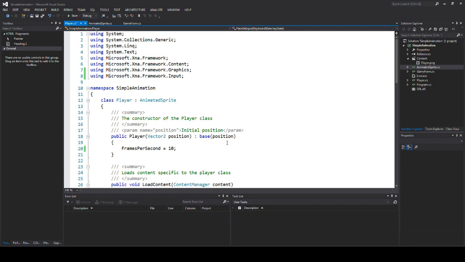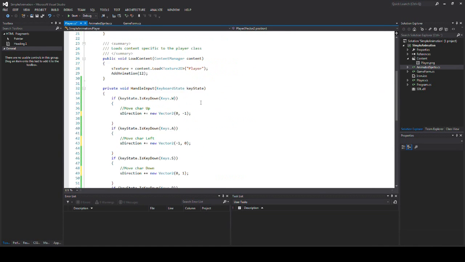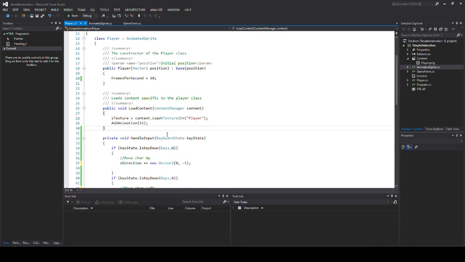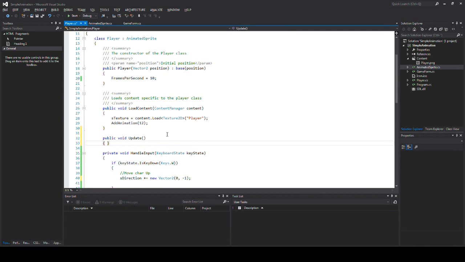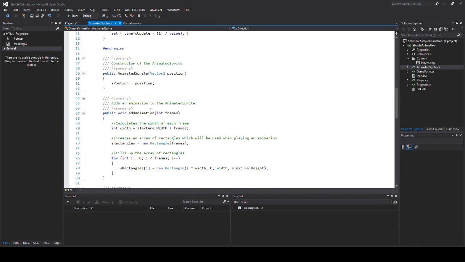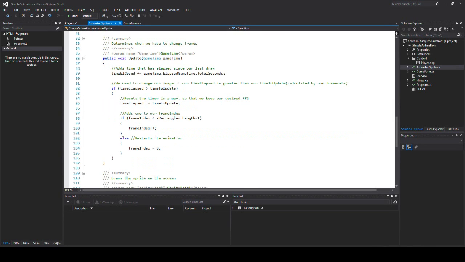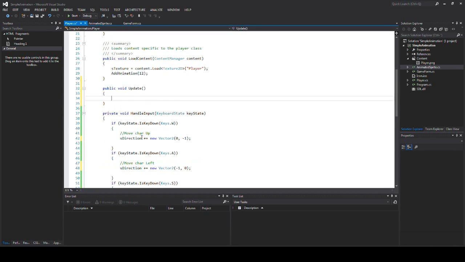We need to call the handle input from somewhere, and to do that we can make a function called update. Right now we already have an update function in our animated sprite. If I click my animated sprite, I have an update function here. The animated sprite update basically just makes sure that we run through our animation from frame 1 to max. And this update function needs to be called as well, and it needs to check if we press any input keys.